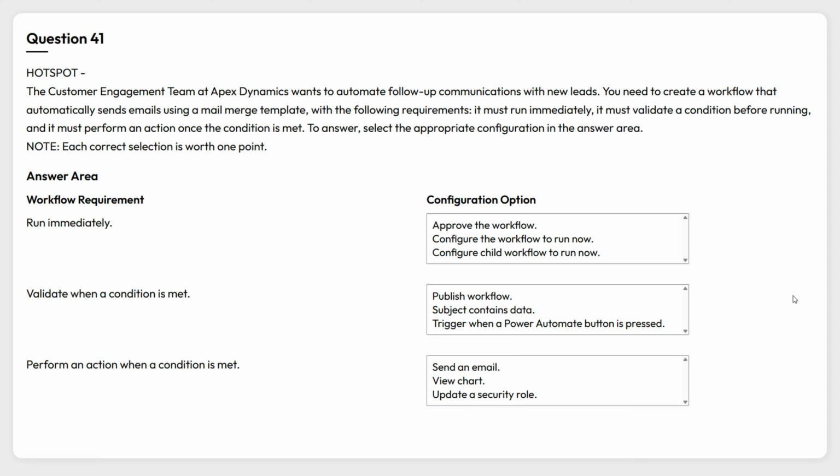The first question is, run immediately. The correct answer is, configure the workflow to run now. The second question is, validate when a condition is met. The correct answer is, subject contains data. The third question is, perform an action when a condition is met. The correct answer is, send an email.